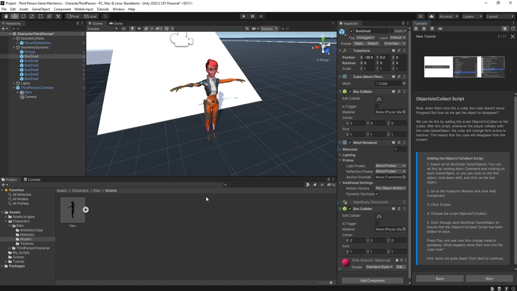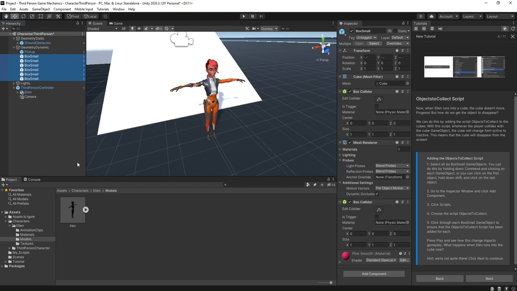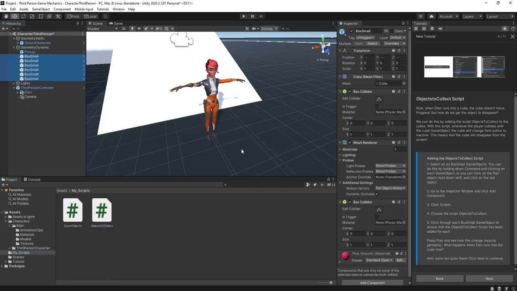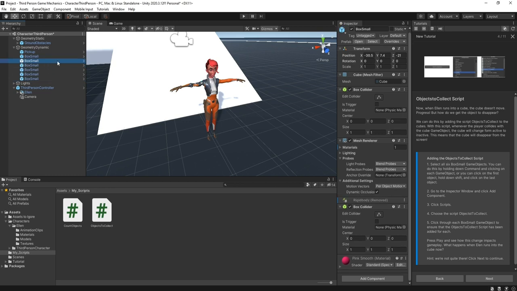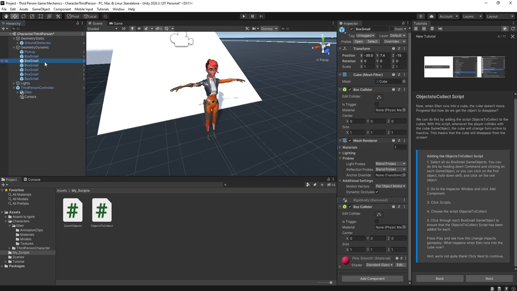Now let's add a script to the boxes. And go to My Scripts, Objects to Collect, and here. Okay, that didn't work, so let's just manually do this. Objects to collect, put on each one. There might be a faster way, but this works too.